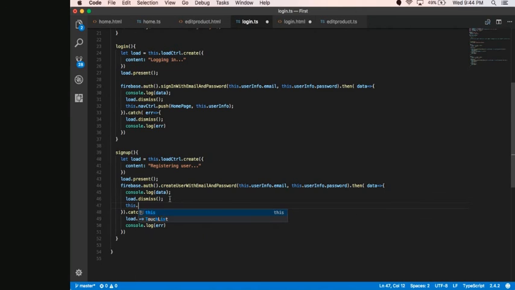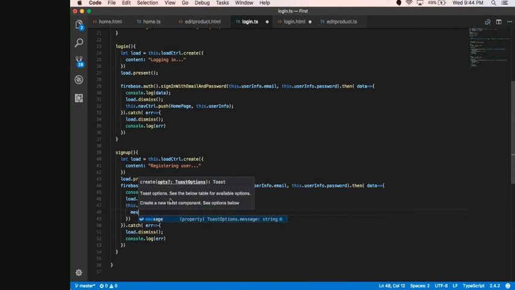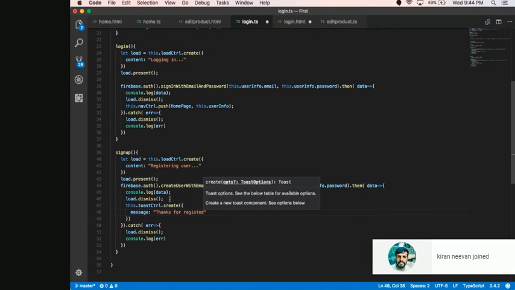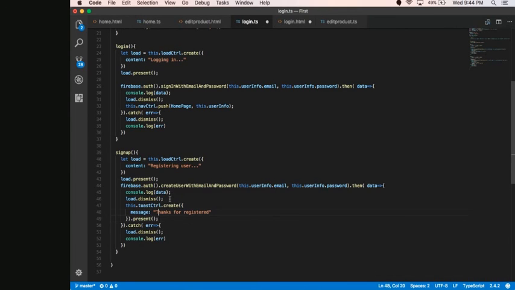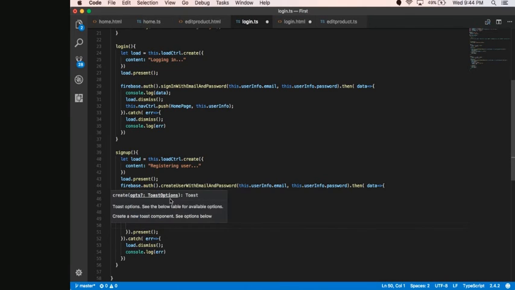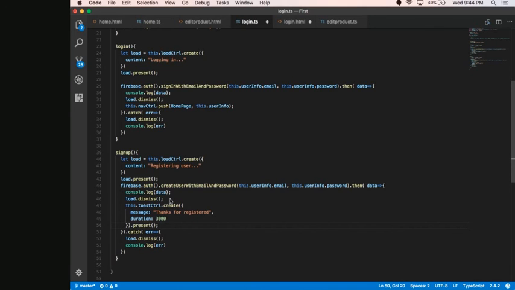Okay, this is the toast controller dot create. So I'm just going to display it for 3 seconds. Okay. So just for the sign up, I'm displaying the toast message. Okay, nothing more than that. I'm just saving the file, saving all files.